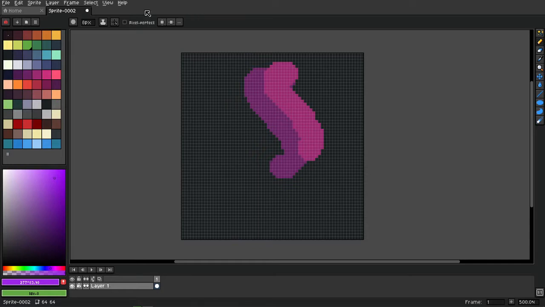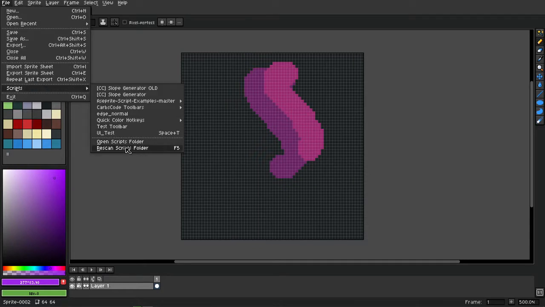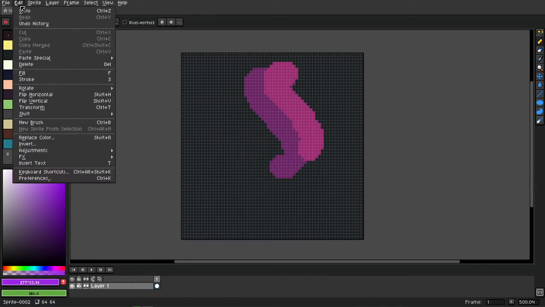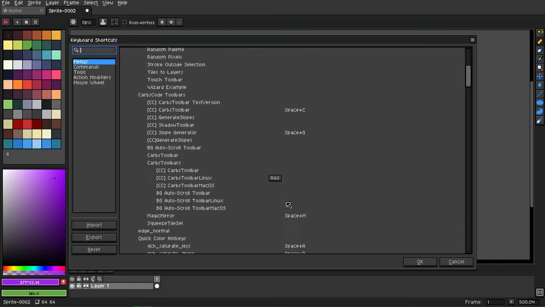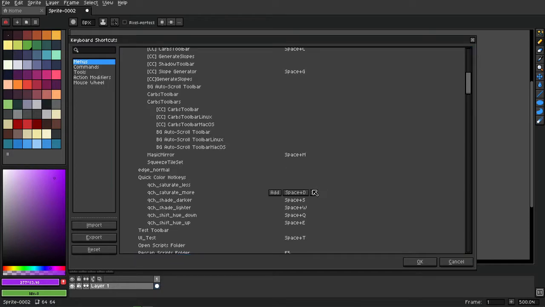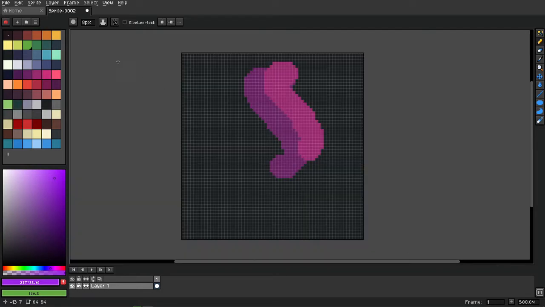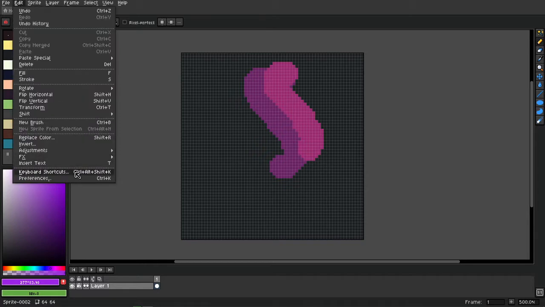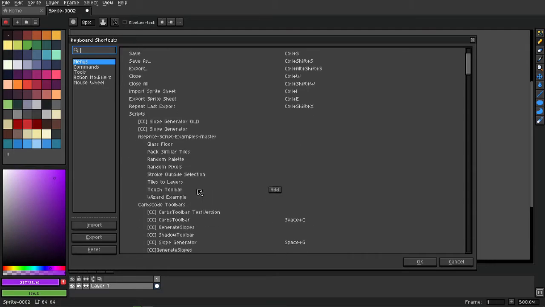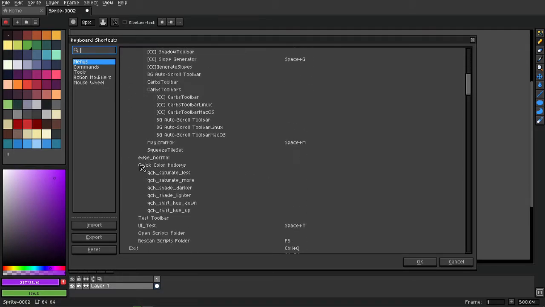Now if you hit F5, or you can come up here and go to rescan, this folder will now show up with all of these here, and it looks like these are already set for some reason. Maybe it's because I didn't refresh it between having it installed, so I'm just going to clear these out. Essentially, how this works is you set these hotkeys to whatever you like. You come up here to edit keyboard shortcuts, scroll down until you see the folder quick color hotkeys, and then each one of these here.